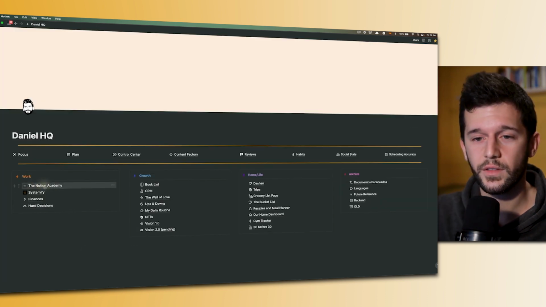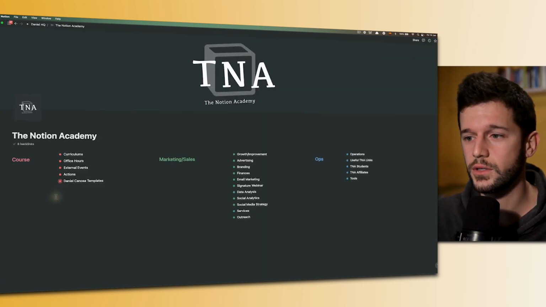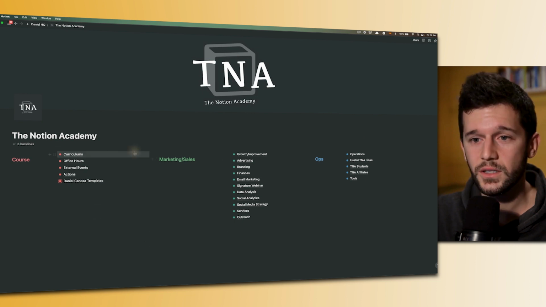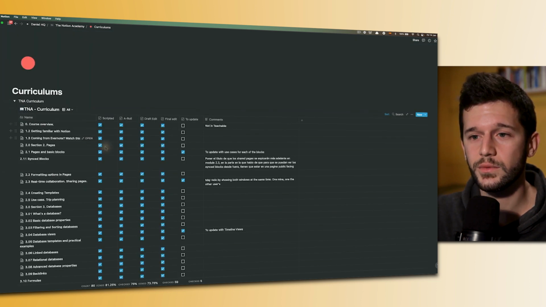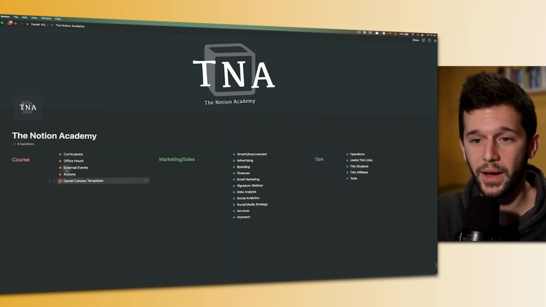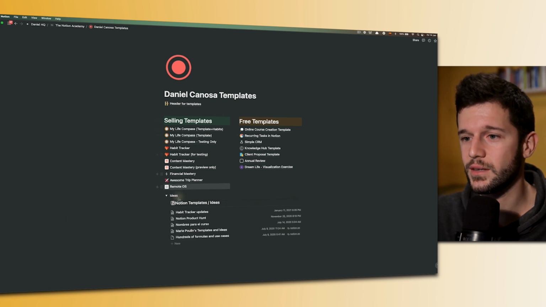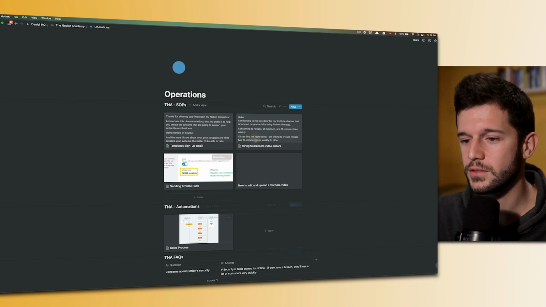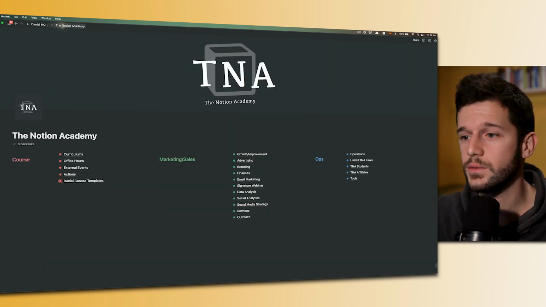And here we have the Notion Academy, which is my Notion course. So here is how I'm structuring this phase. As you can see, I have tried to keep a very consistent color scheme. So here, for example, is the curriculum, my course with some notes and everything, where I plan the lessons. The office hours, some external events, my templates that you can see here, all the templates that I'm selling and all the free templates. Then I have over here some operations like some SOPs, some automations, some frequently asked questions from my students. So all the information of the course is over here.